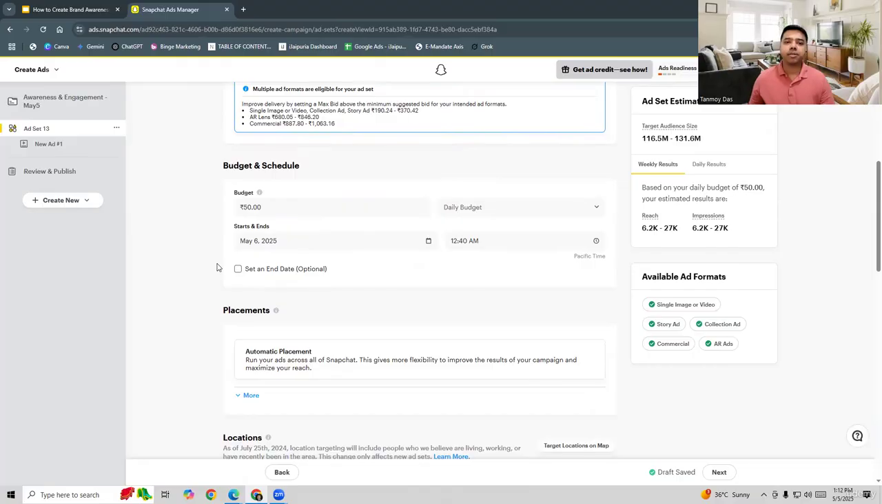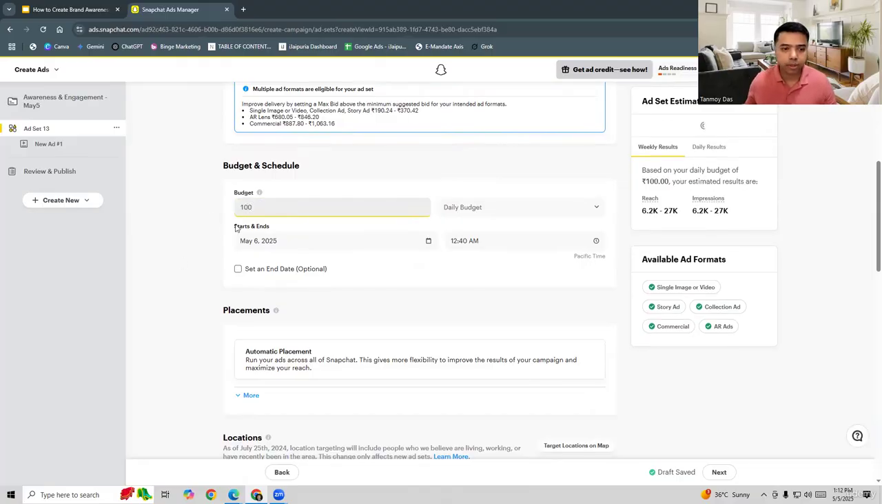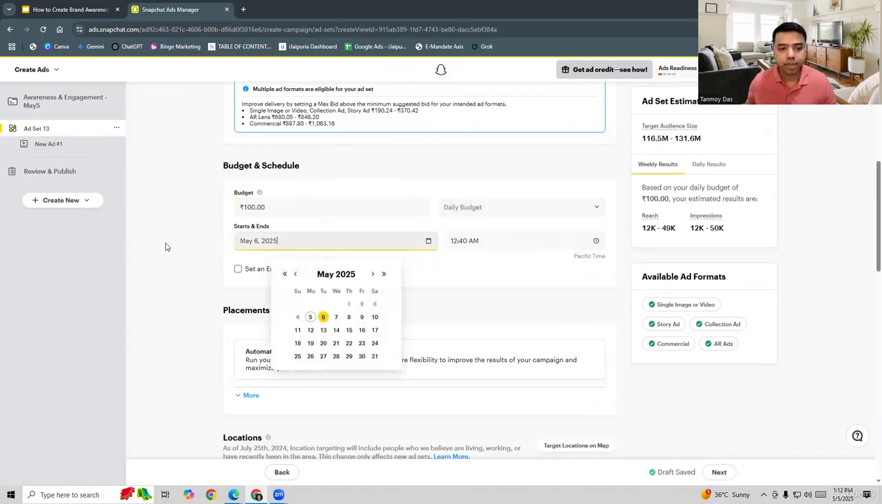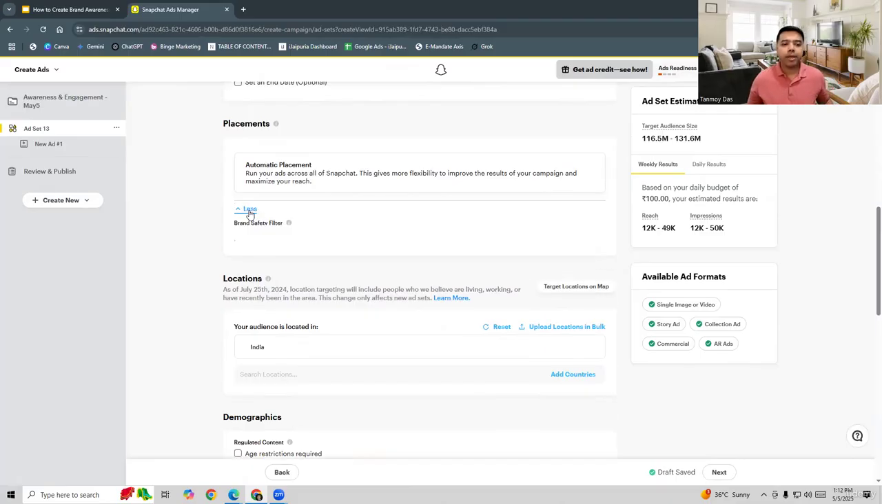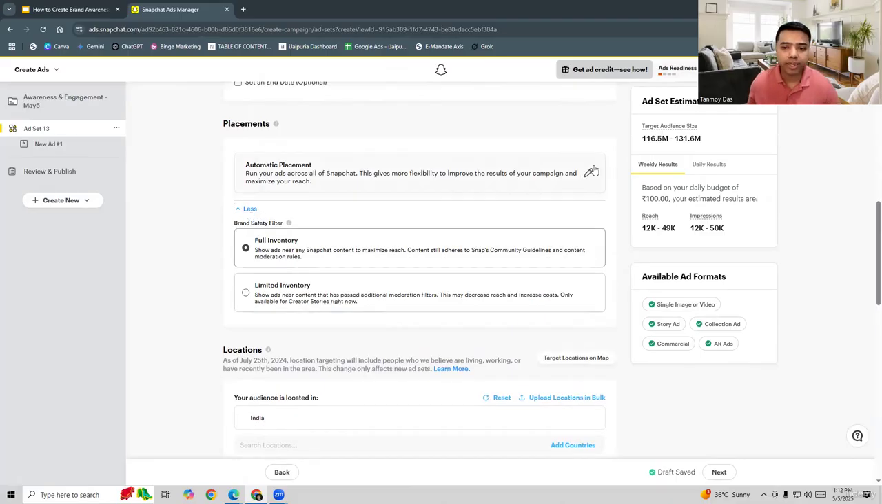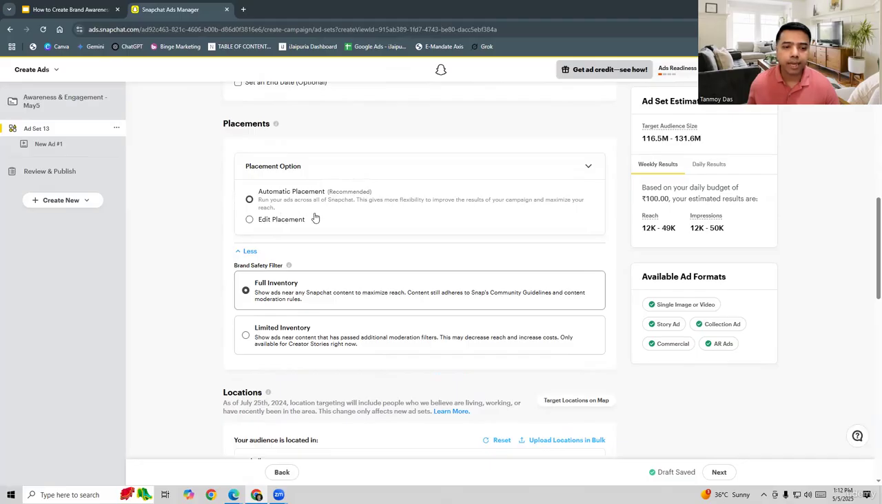Then you can set the budget for this particular ad set. You can give a daily budget, or you can give a lifetime budget as well. And then you give a start date and end date. You can go ahead and use automatic placements here as well. This again has options wherein if you want to make some changes to the placements where the ads are going to appear, you can do so. Otherwise, we leave it as automatic placement so that the ads can run across all of the Snapchat platform.